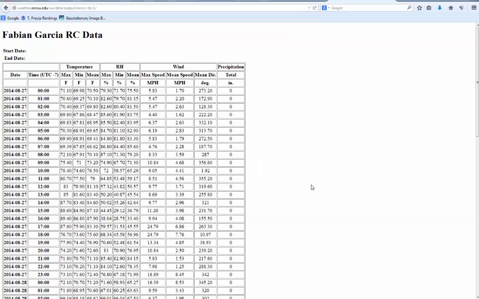Okay, so now this is the result of that query. On the left side, it has the date, and then the next column is the time, which is the local time, in the UTC -7 time zone. And the next several columns have the temperature, expressed as the maximum temperature for that hour, the minimum temperature, and the average temperature. So each row is an hour.